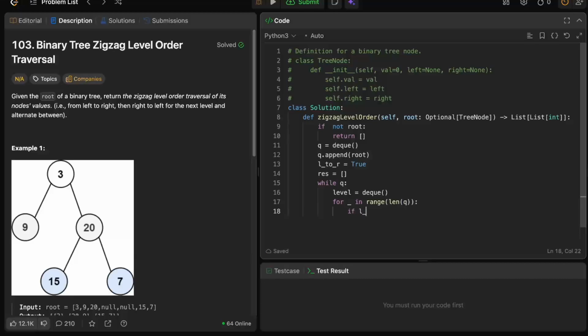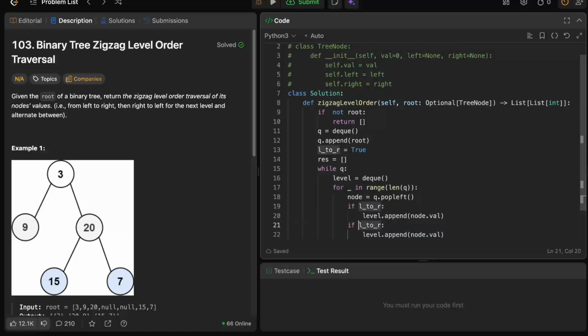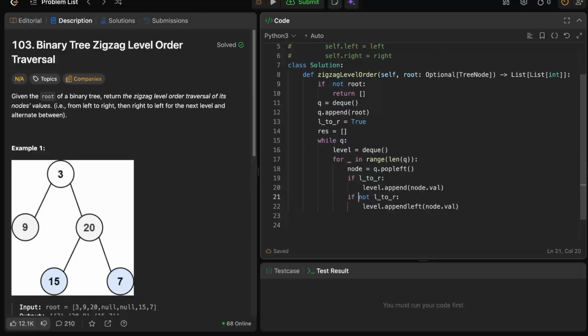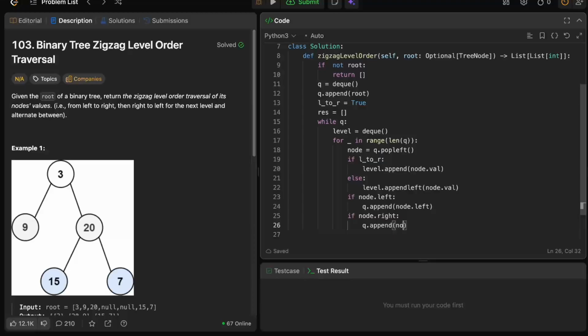If we have left to right, oh, I have to pop the node. So node would be equal to queue pop left. So we have our level right here, dot append node dot value. So we have our value. If in the other way, we have to append left, right? And oh, maybe I should just say else right here. Yep. And then just a regular node left, if node dot left, queue dot append node left. And then I have node dot right, queue dot append node dot right, something like that.